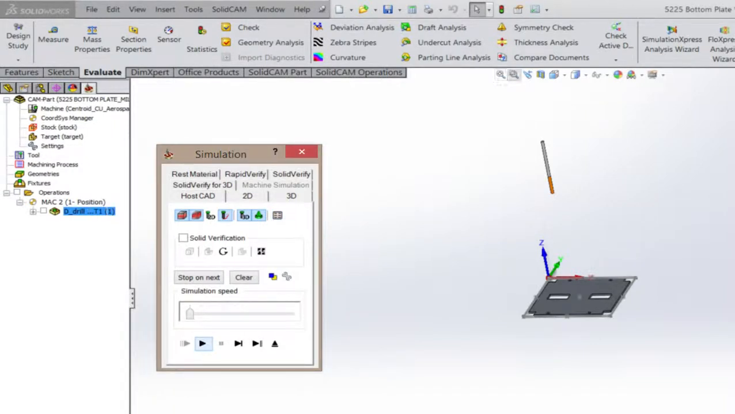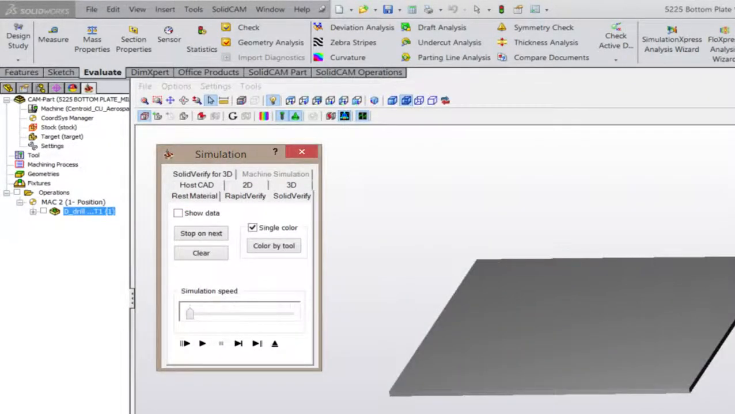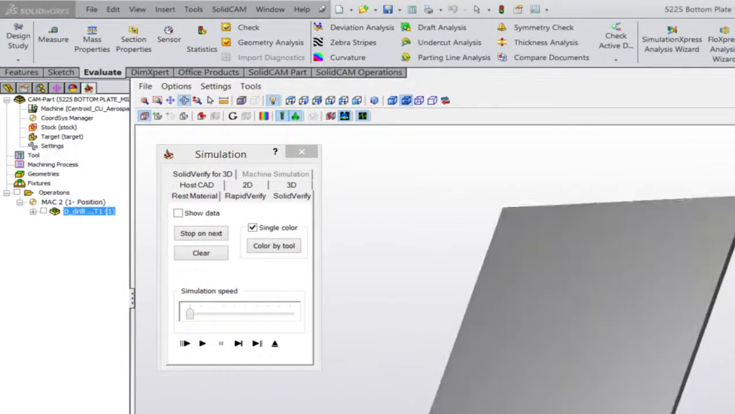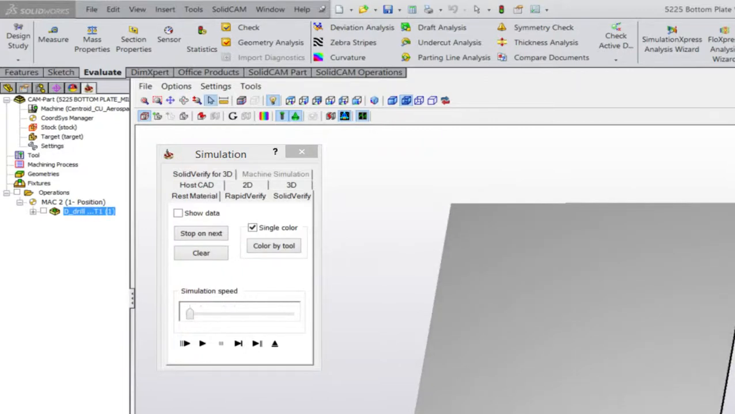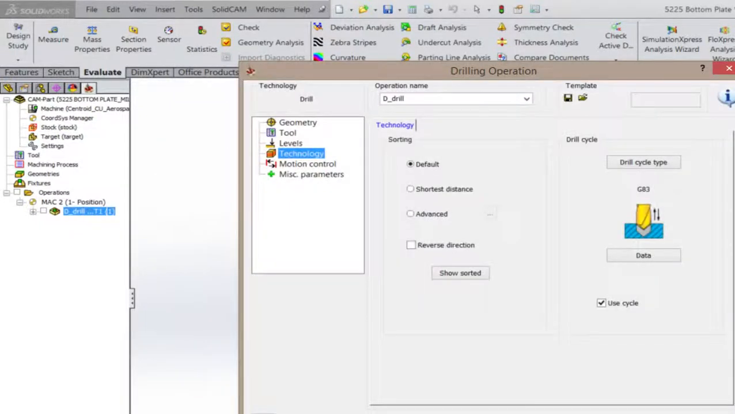You also might want to use Solid Verify. And what Solid Verify does is it shows you your actual stock and what your stock is going to look like after it's been drilled. So go ahead and hit play. And that's what my piece is going to look like after it's been drilled. So this simulation feature is very nice. Always simulate your toolpaths just to see if there's anything that looks out of the ordinary. Any questions on simulation?